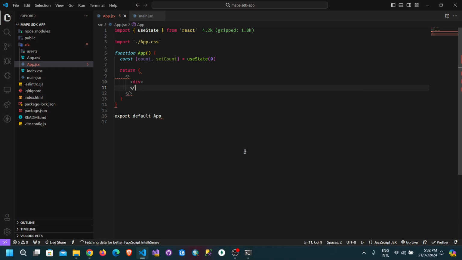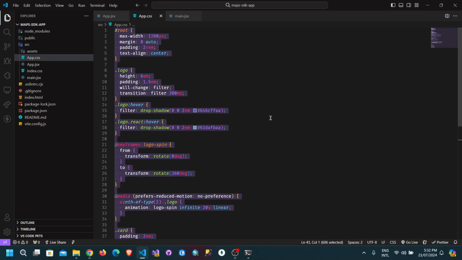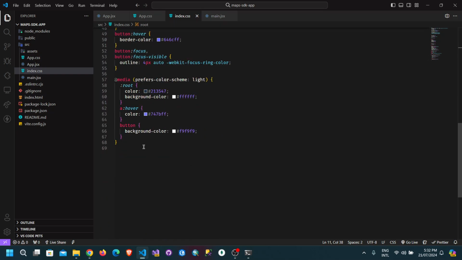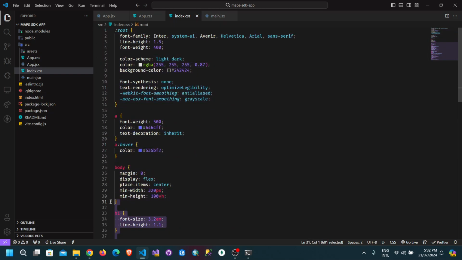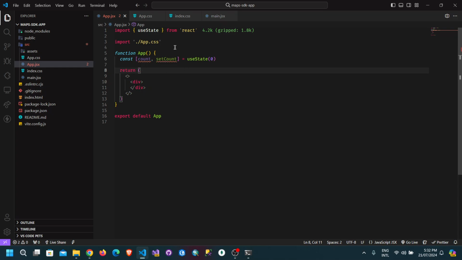I will create a div here. The next thing we have to do is remove all of this, we don't need it. And here also we don't need any of this, so let's remove this also. All right, coming back here now.